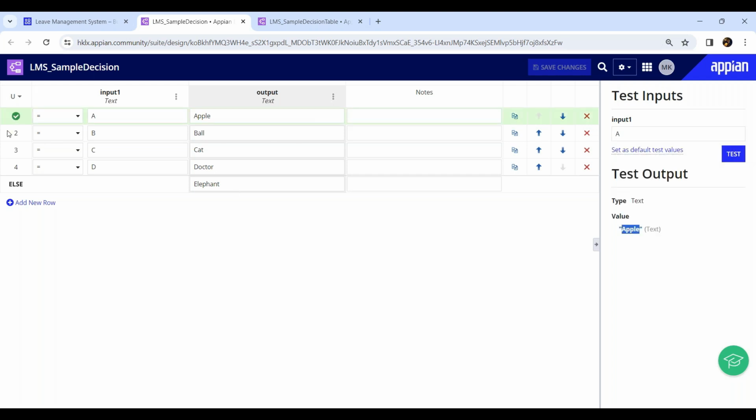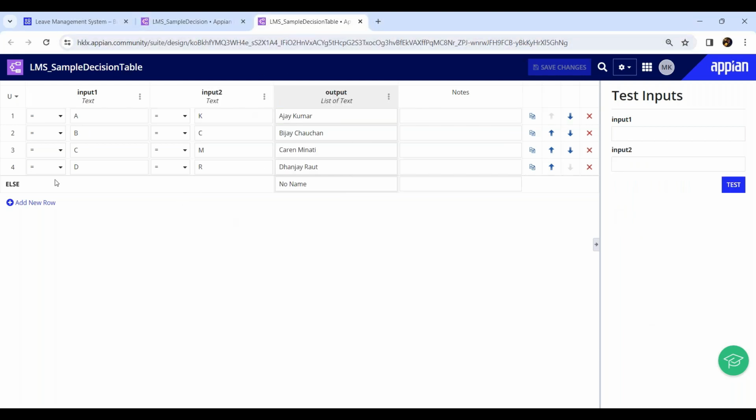So we don't have to write multiple if conditions. We just have to pass the value and get an output. So for your easiness, to reduce the code complexity, we can create a decision table. It's not just that it can work with a single input, it can also work with multiple inputs. Now what I'm saying is that if input 1 is equal to A and input 2 is equal to K, then return Ajay Kumar. Now let's say I'm going to have A and then K. If I click on test, I'll get the result.